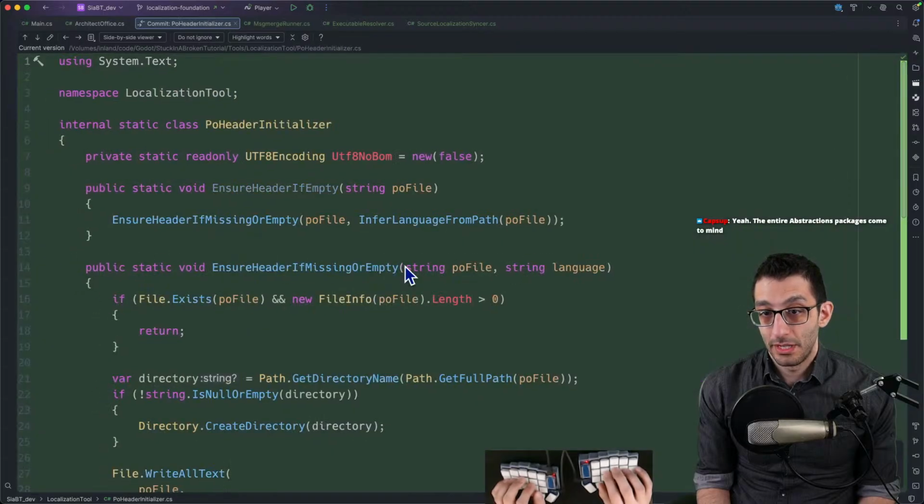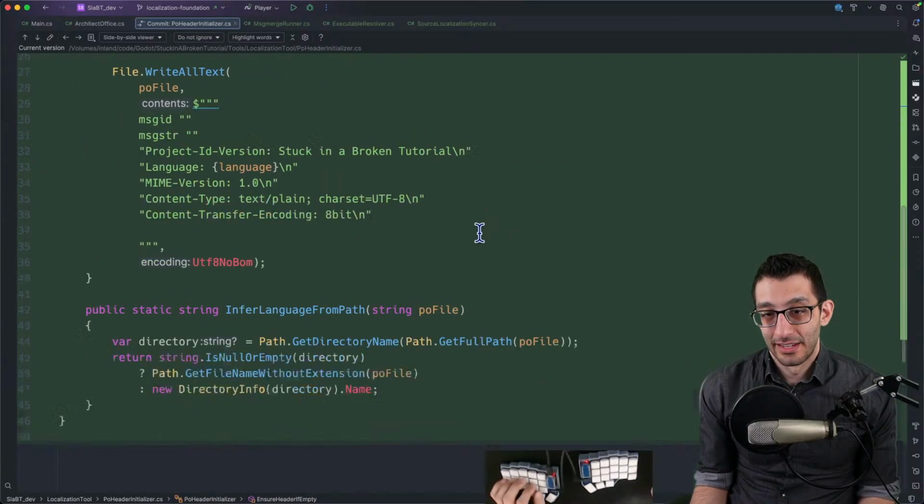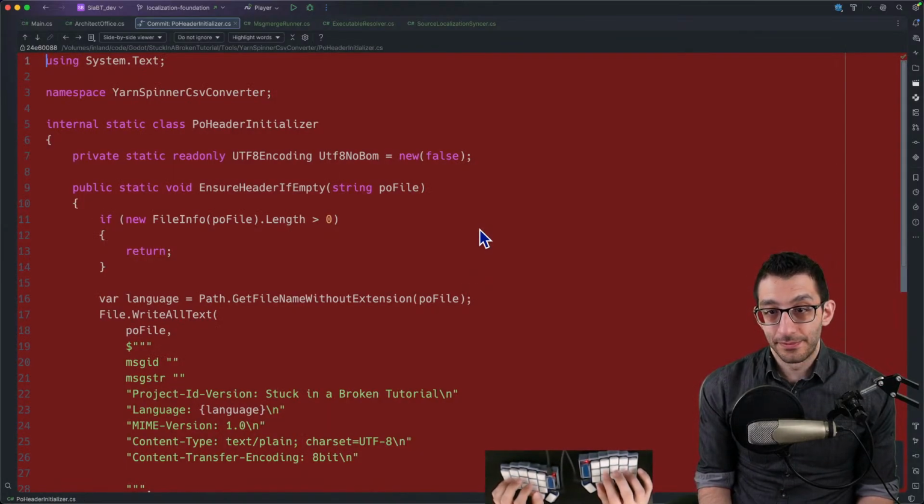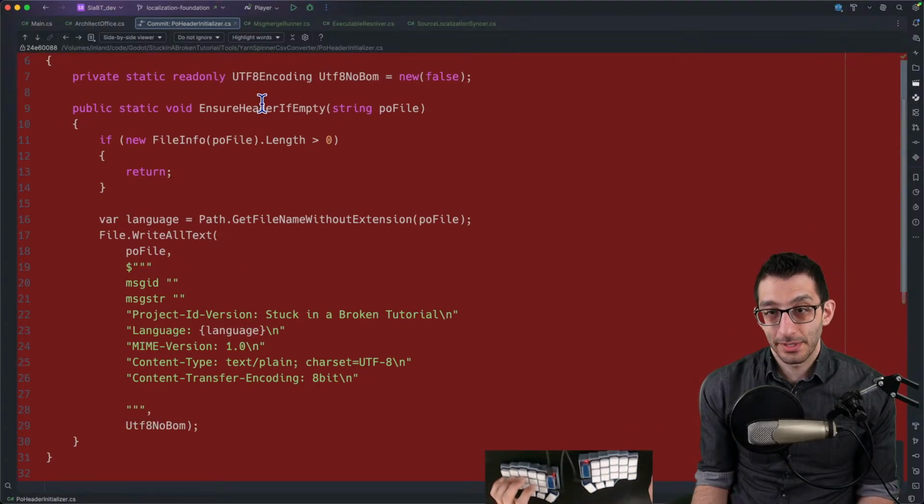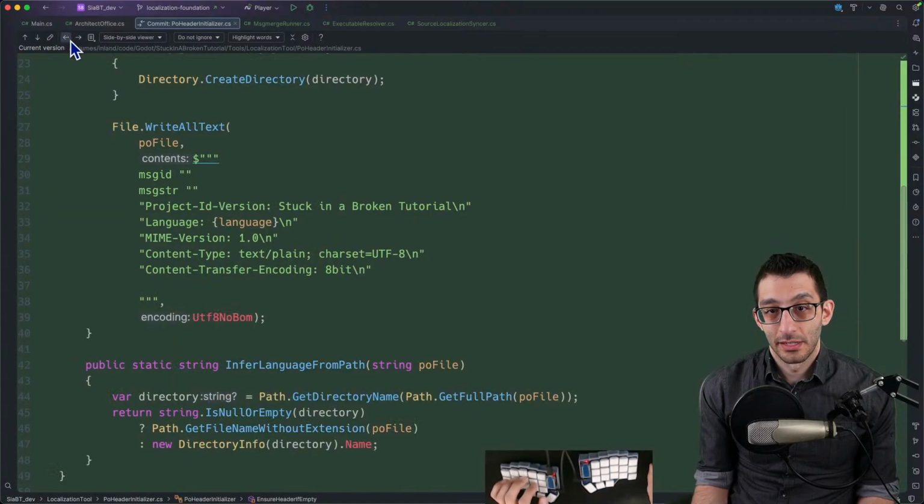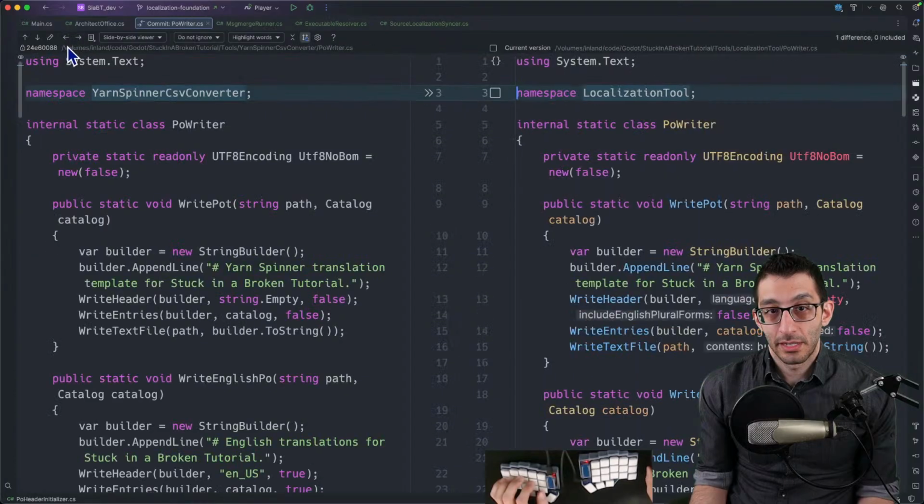All right, looks good. Ensure header if empty. This is never even called. Why did it create this? Huh. All right, I'll keep this there for now. I guess because it was the name of what we had before. No, I should just delete that then, huh? All right, next file, next file.